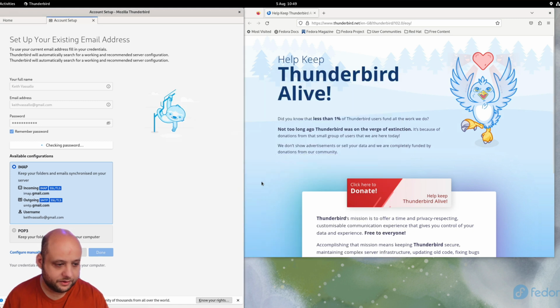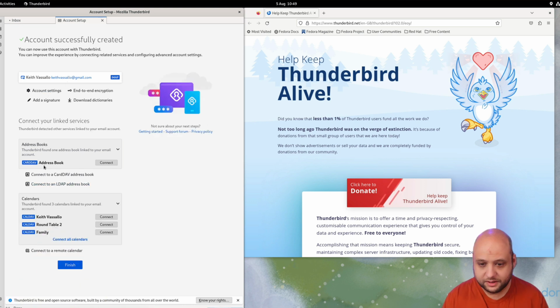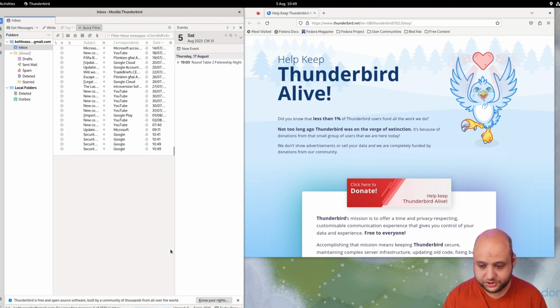And we'll give Thunderbird permissions. And once that's done, as you can see, I have my email account detected. And we have address books and calendars, okay? So I can say connect all calendars here. And then I just click finish.